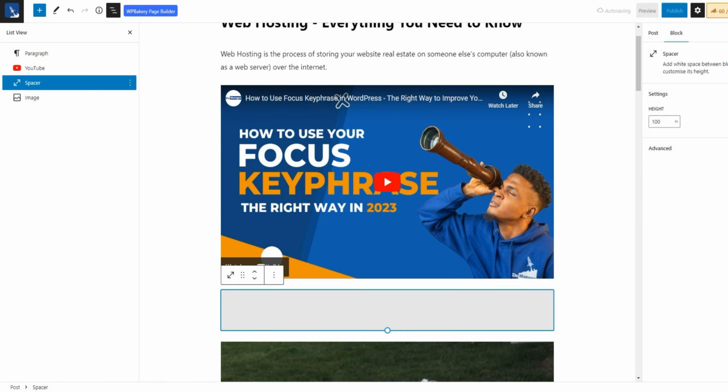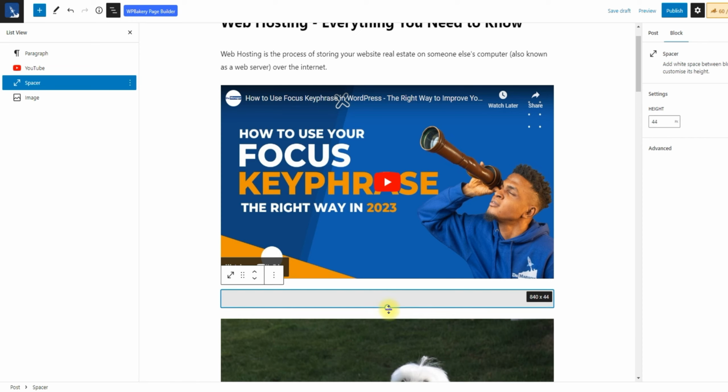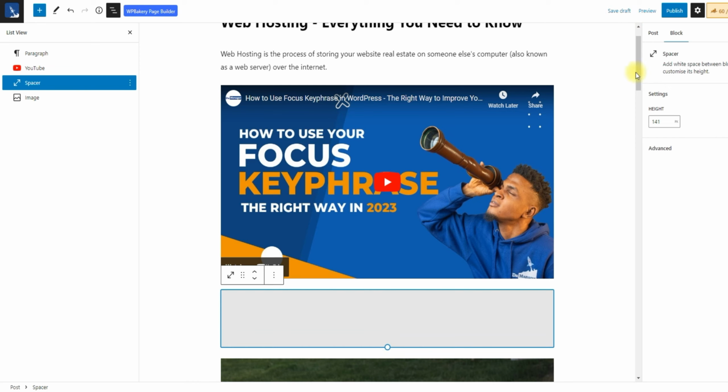The spacer element adds adjustable space between all blocks in the WordPress editor. You can adjust the height of the space from the spacer like this, or you can use the height adjustment slider over here in the settings section.